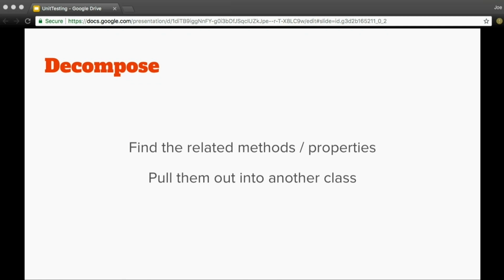So you want to find related methods and properties and pull them out into another class. When you start doing this and say, "I'm going to write tests for this class," you are embarking down a road that's going to be slippery and hairy, and it's not going to be fun. But at the end of the day, you will have probably made something much better than what you started with, so you should take some pride in that. So do it at your own risk, but do it.